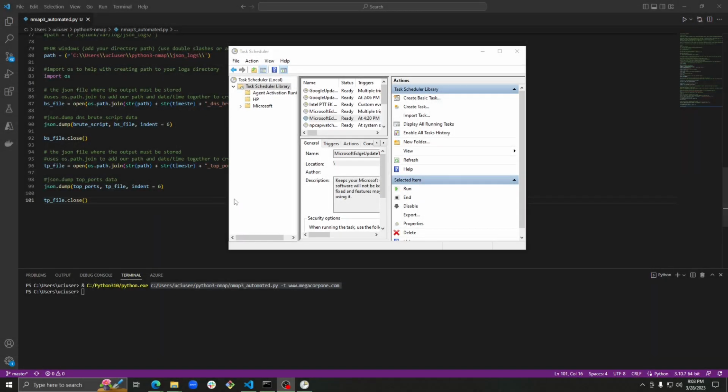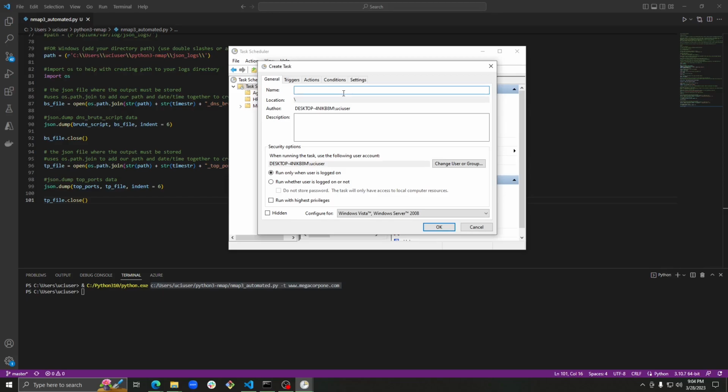All right, so the next thing we're going to do is use Task Scheduler on our Windows machine to automate this script in a different environment than our Linux environment. So with Windows, we need Task Scheduler because crontab is not an option. So first thing we're going to do is hit Create Task. Okay, then we'll name our task. We'll name it Nmap 3 automated, just because that's the name of the script.